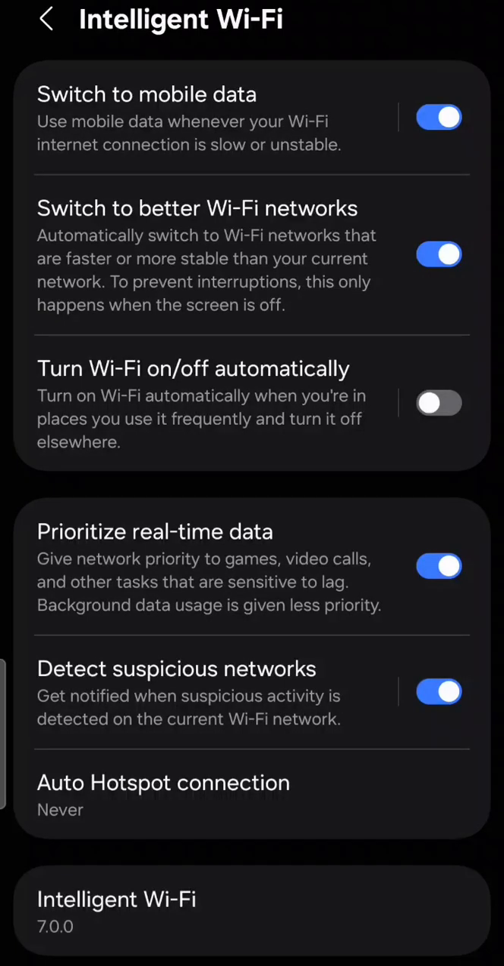Intelligent Wi-Fi. So this is just the version number. There's nothing unusual about it.